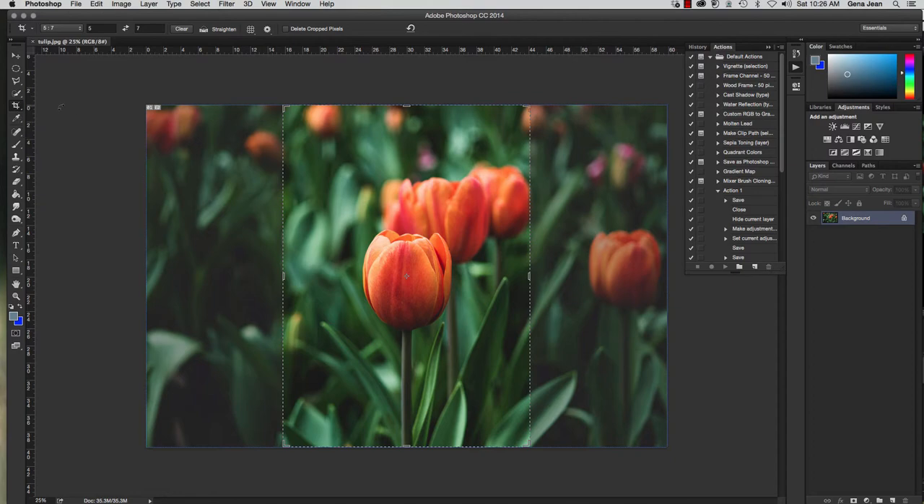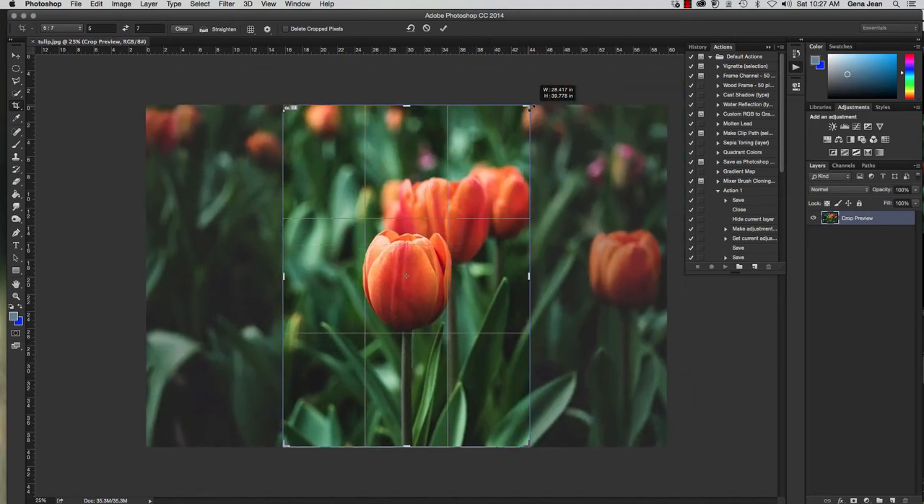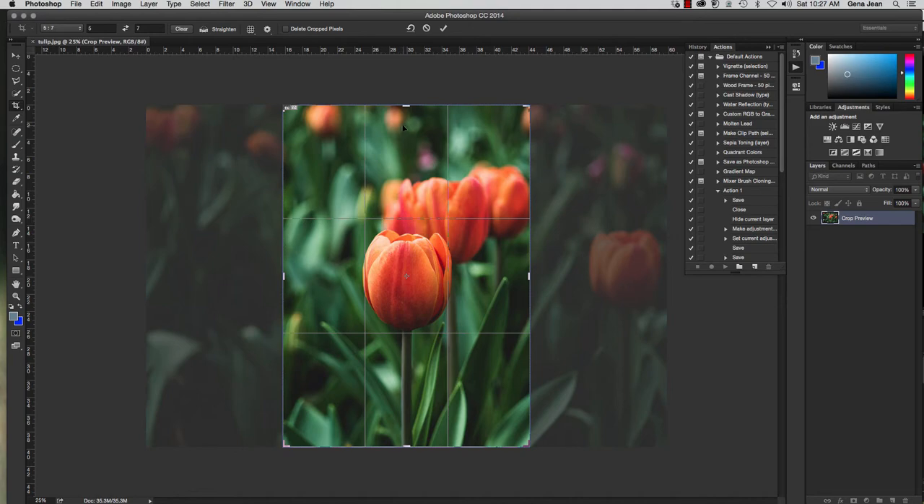So select crop tool, and what you'll see appear around your image is a bounding box. And you see these little handles appear on the bounding box that when you hover over them you get your double arrow, and that double arrow allows you to either bring it down or up. You can come in from the corners, etc.